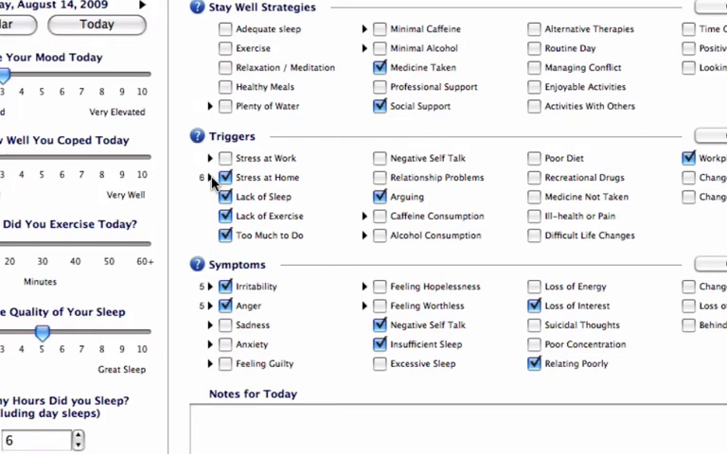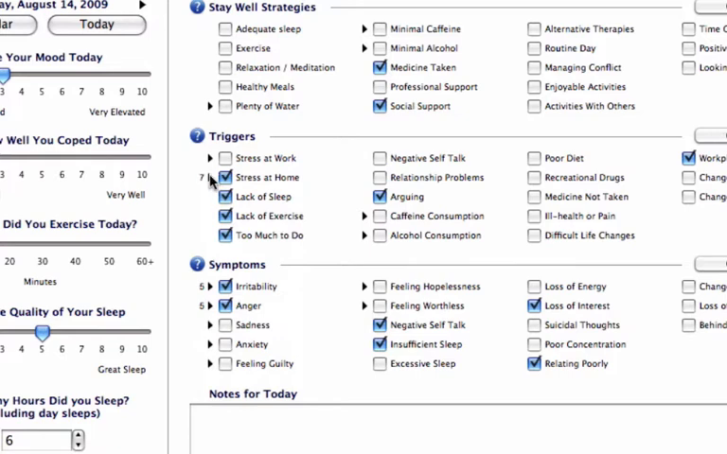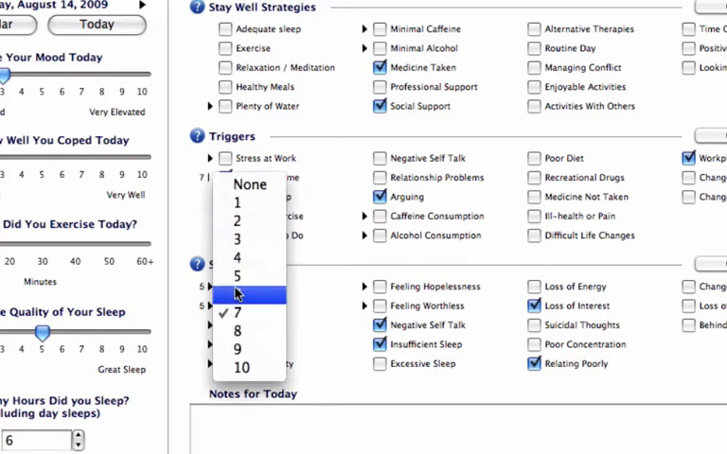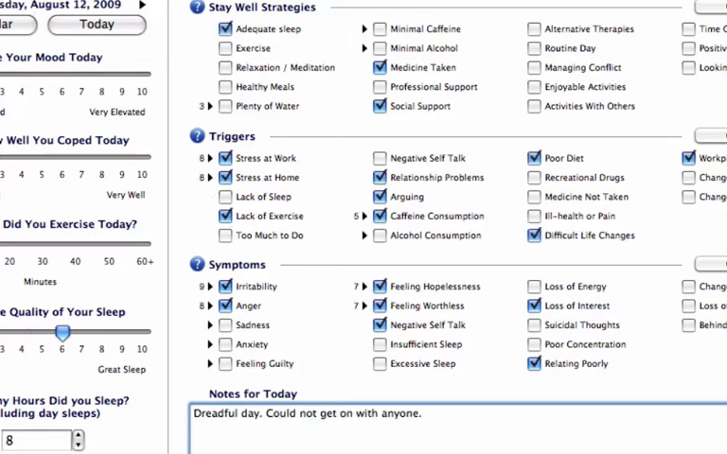The items that have an arrow beside them allow you to quantify the intensity of these options. So for example, if you want to tell the application the severity of your stress at home, you can do so by clicking on the arrow and then selecting a number from 1 to 10. There is also a text box for any notes that you wish to make. Many of the trial data days do contain notes for each day to show as an example.